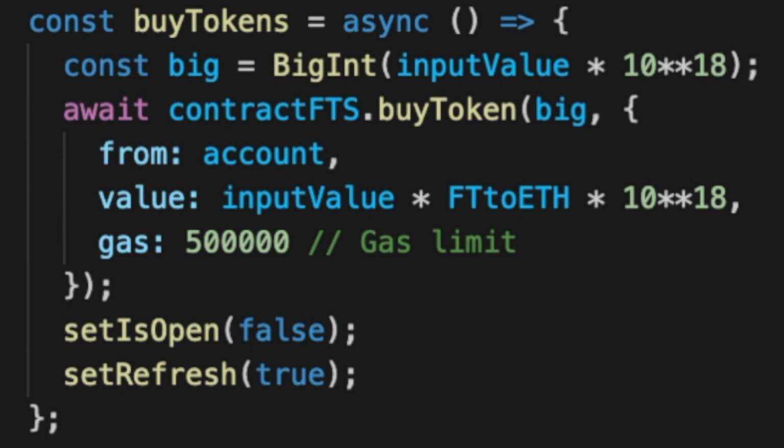In value, we pass the amount of ETH that the buyer has to send to get the tokens. And in the gas, we pass a number for the gas limit that we want to spend. In this case, I put 500,000 as a gas limit. This value will almost always be fine, but in some cases, you will get an error because your gas limit is too low.